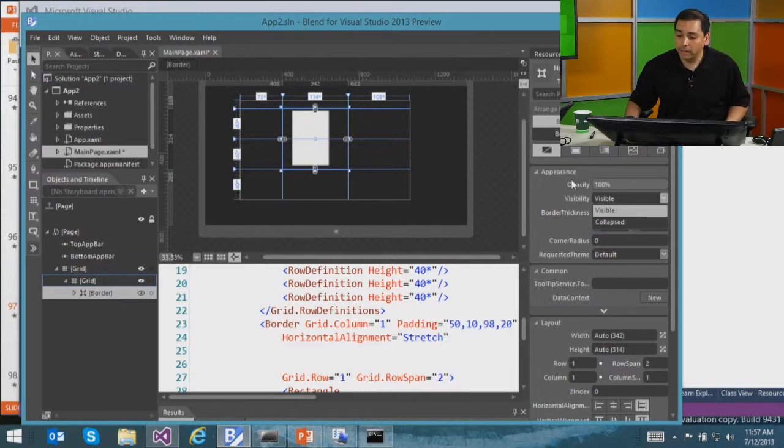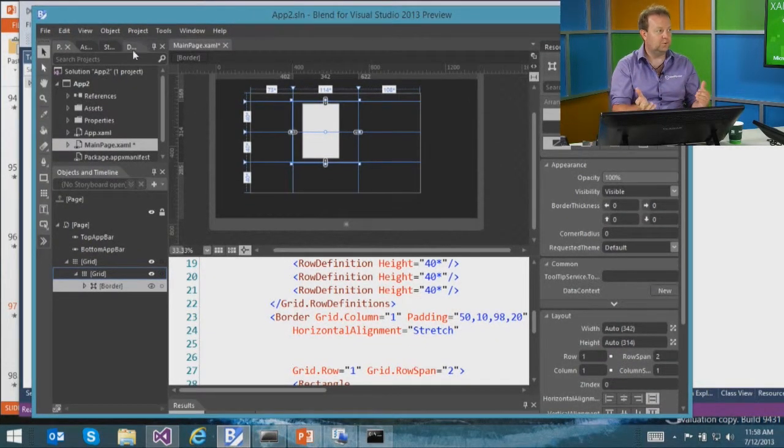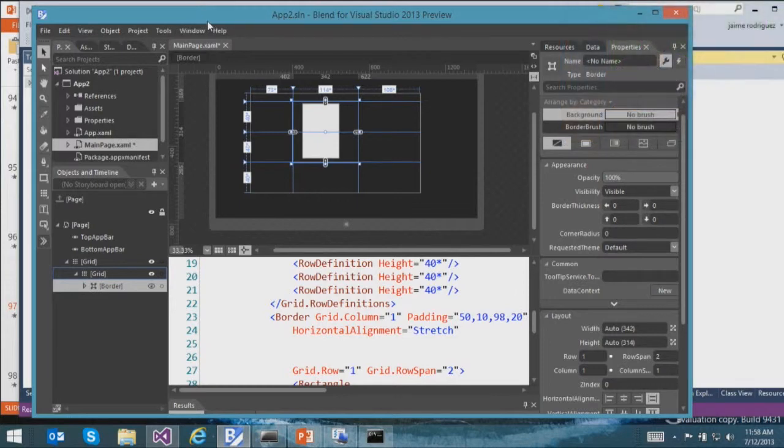That's where the measure and the arrange come in. And WPF even has a hidden value for visibility. So if you ever wondered why visibility is not true or false, it's because WPF actually has a hidden, which means it's not visible, but it's still taking space, right? Yep, exactly. So that's a little bit of layout.